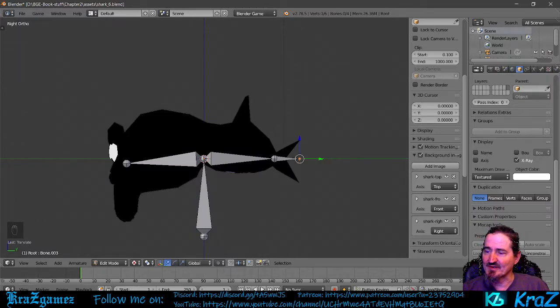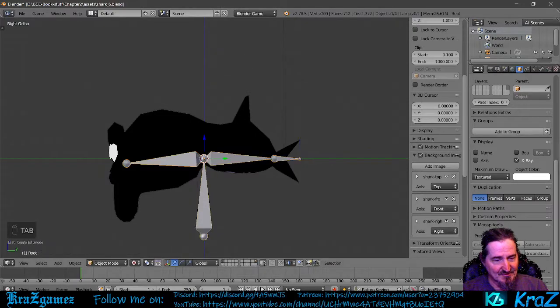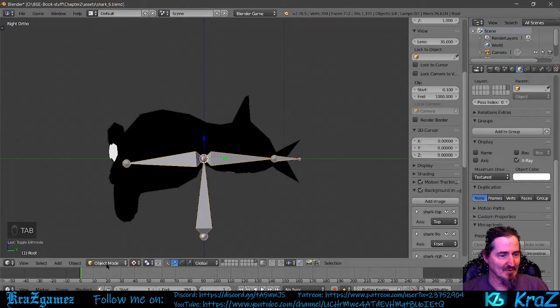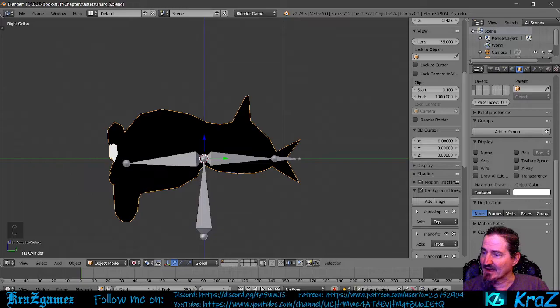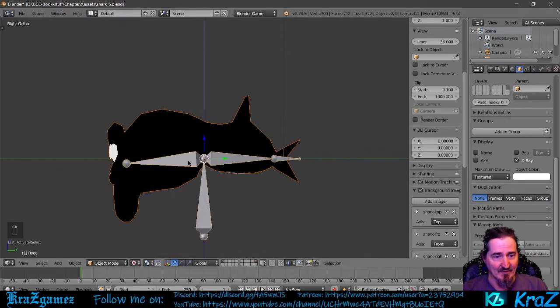This is done with the set parent operator. In object mode, we're going to click back over here and hit Tab to switch back over to object mode. Select the shark mesh. Okay. Hold down Shift, and then select the shark armature. And then hit Control P.